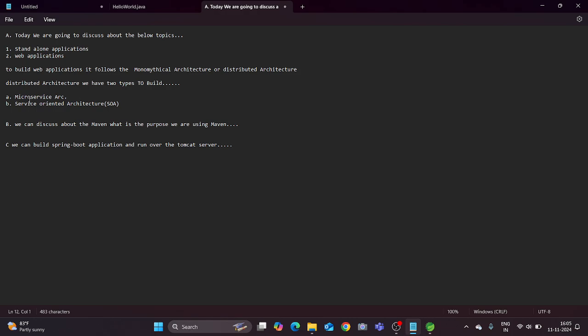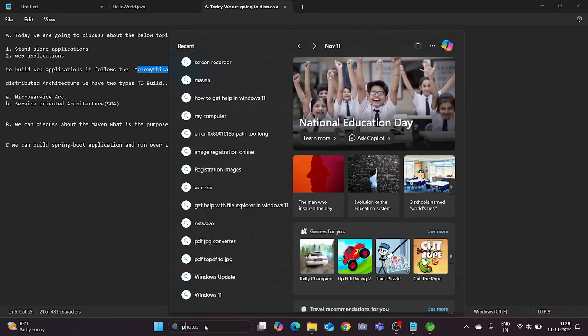And coming to microservice architecture. For example, if you want to build a web application, there are some architectures to build web applications. First one is monolithic architecture. Monolithic architecture is a single architecture.